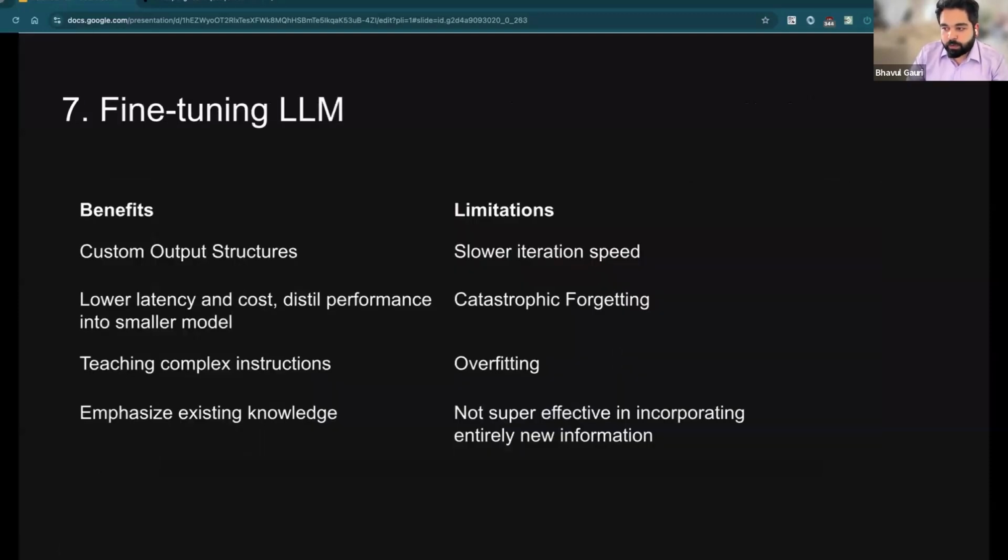The last thing I'll move to now is fine tuning. With fine tuning LLMs, what are the benefits and limitations? The benefits are you're able to make the LLM follow a certain kind of format or certain kind of language or certain kind of output structure. That's very easy to do with fine tuning, and often the primary use case for it.